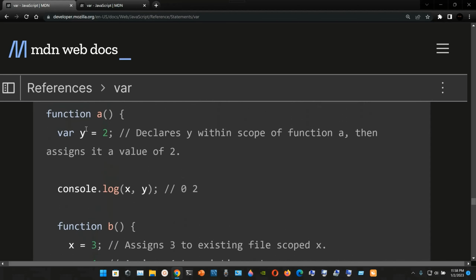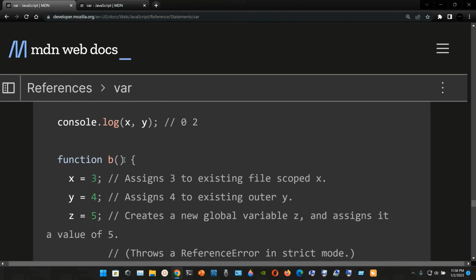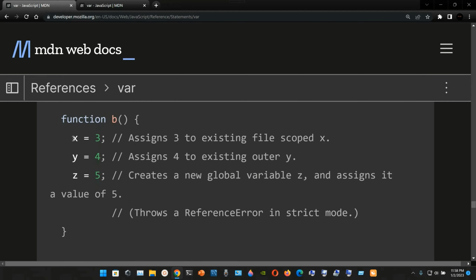Now outside of the console.log, we're going to create a function named b, and inside of the curly braces, x is assigned the number 3, which assigns 3 to the existing file-scope x. y is assigned the number 4, which assigns 4 to the existing outer y. z is assigned 5, which creates a new global variable z and assigns it a value of 5.